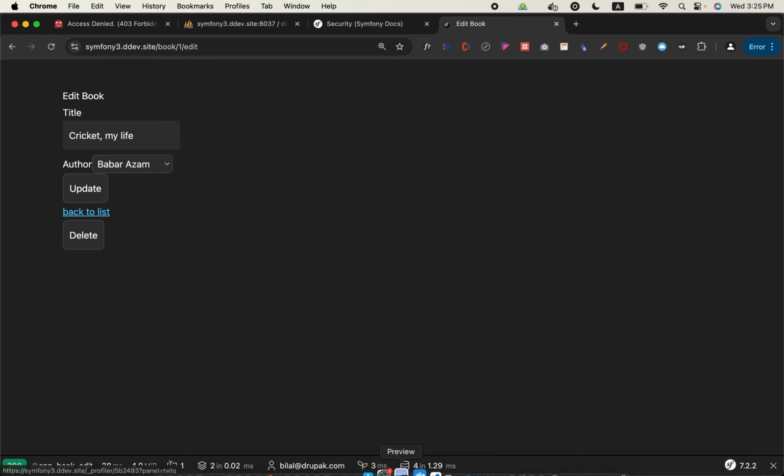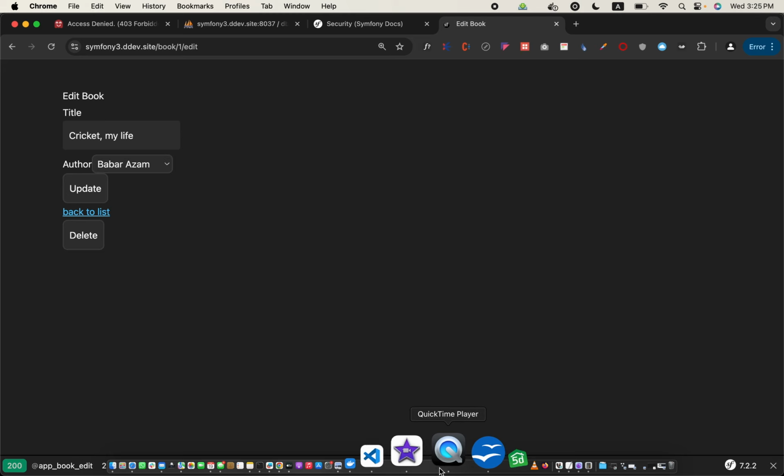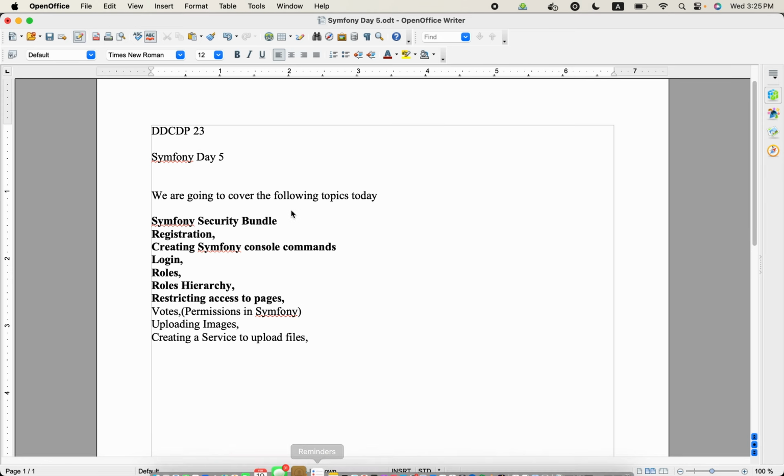Or maybe because we have still two topics left, these are two topics, votes we are going to do it now: uploading images and creating a service to upload images. So for this also we need to create a new entity. So let's do it now, and we will use the votes on that, so you will understand these three topics. Let us first do these two, and then we will come back to the vote section.